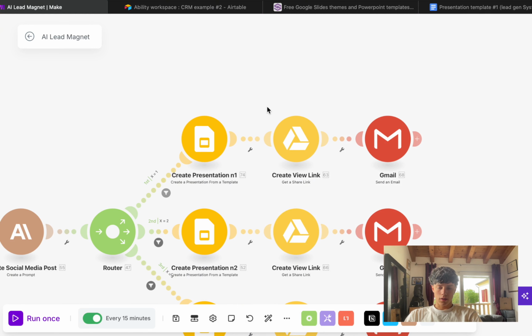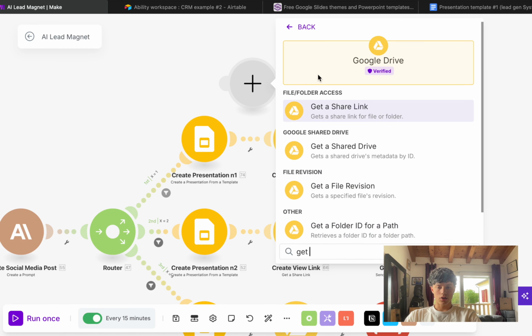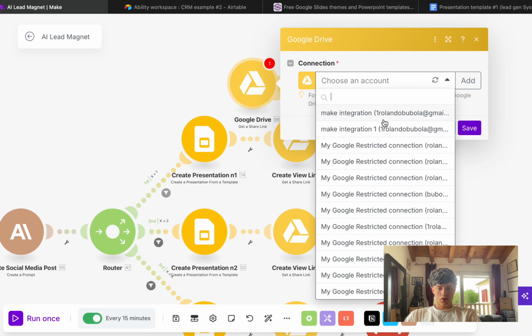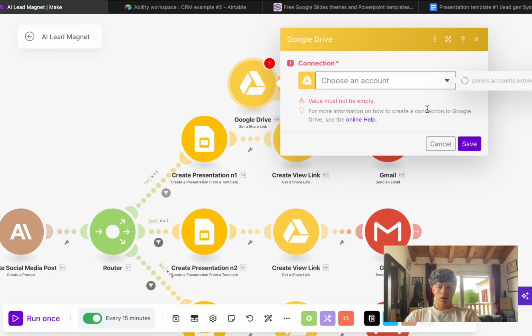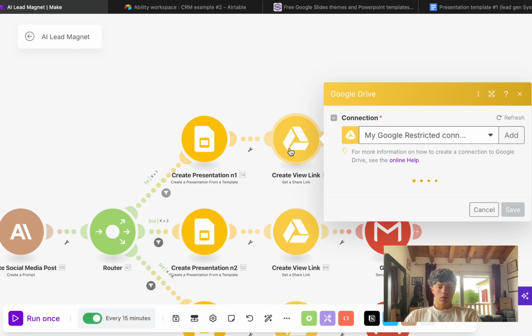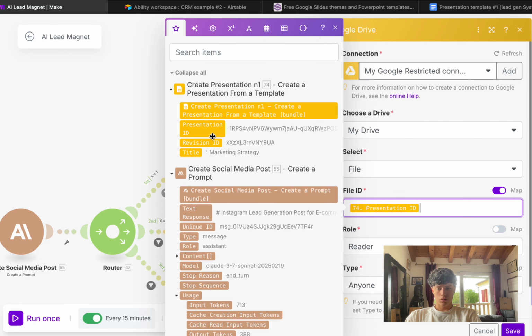And then you will need to log into Drive. So you need to search for Drive and get a share link. Then you will need to choose the connection. If you do not have one, you'll need to create one again by signing in with Google. You will need to use the presentation ID of the previous module, so this one right here.